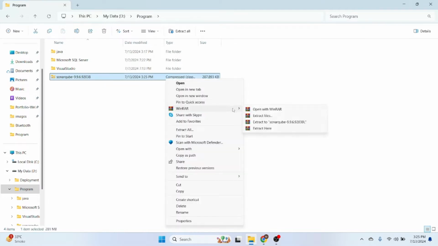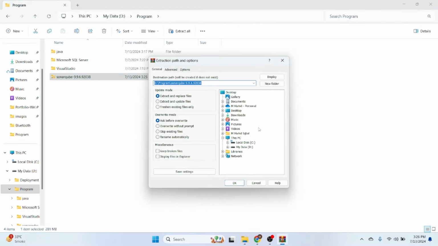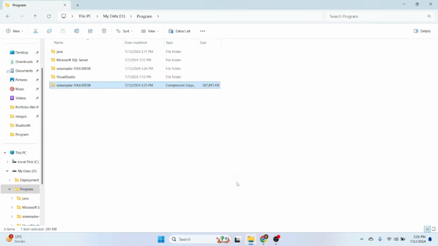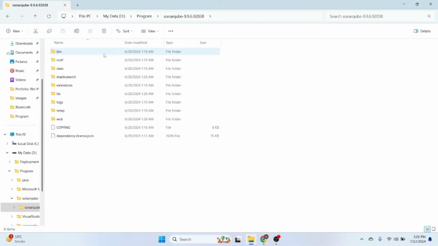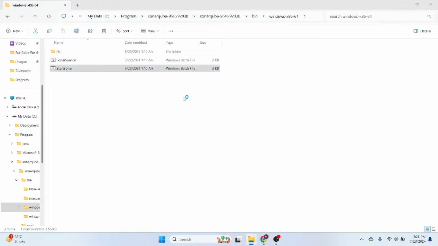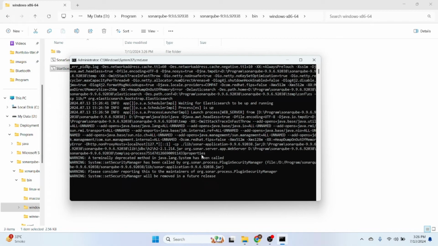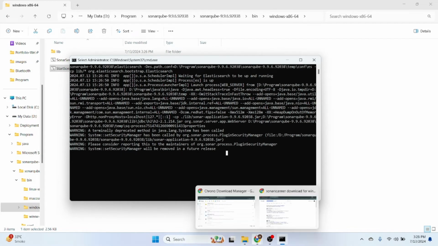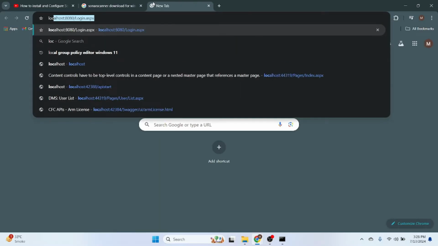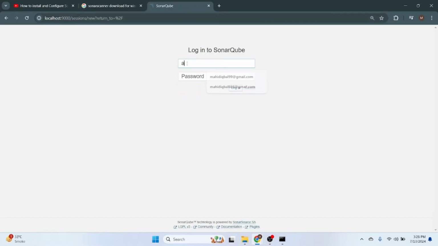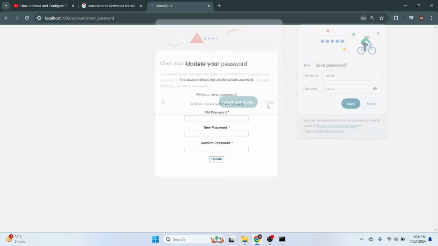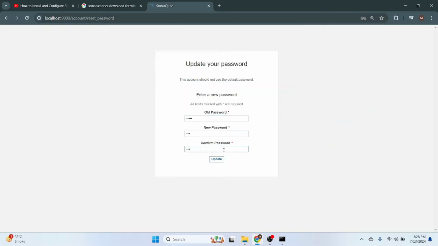After that, unzip SonarQube. Go to the bin folder and open the Windows folder, run as administrator, and start the sonar batch file. Allow Java and SonarQube is installed. Now run localhost 9000 and log in with the default credentials, admin. Now you change your password.